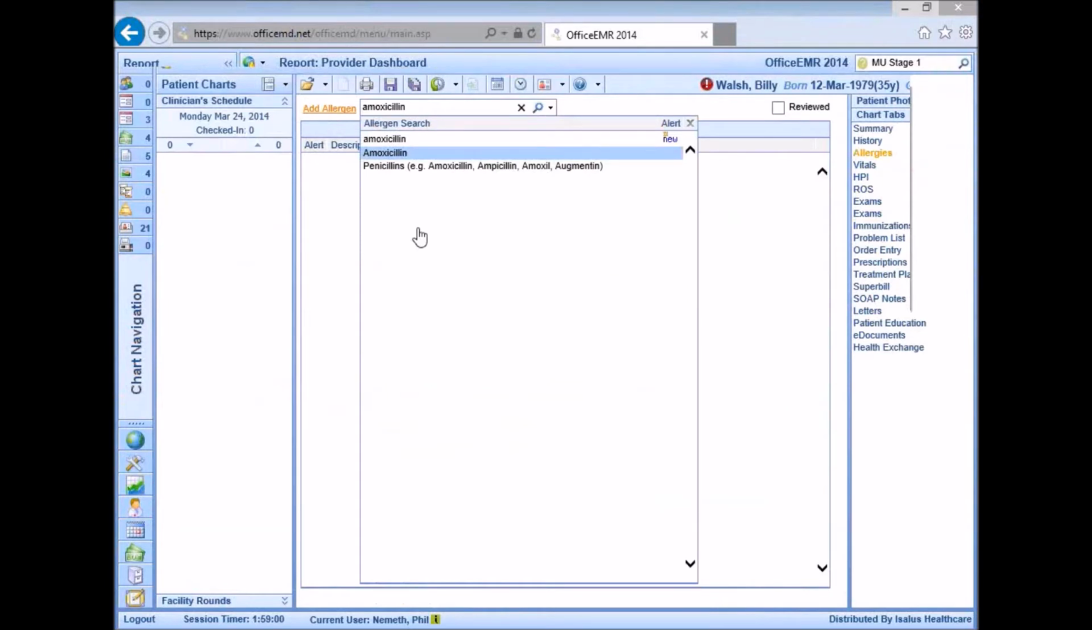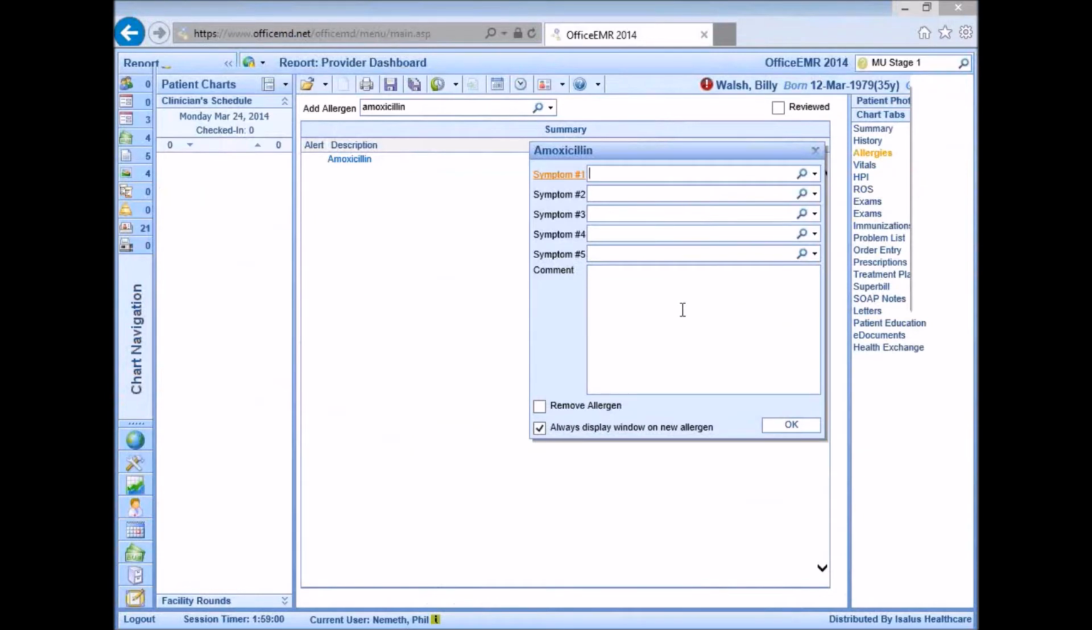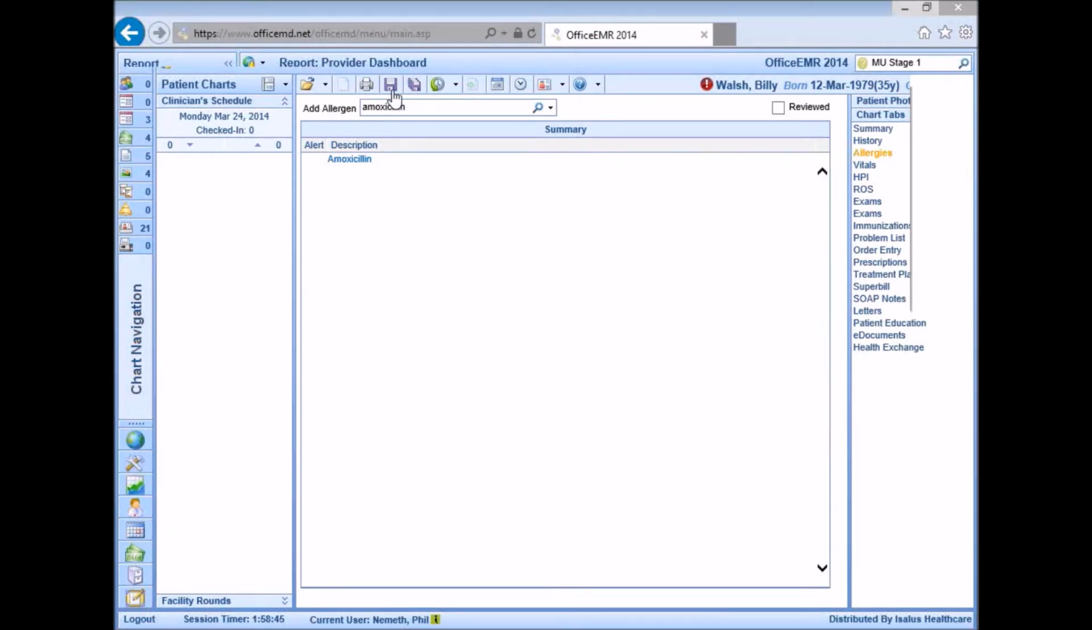our system will go out there and return to you a list of all of the results that match your search, and we'll just from here again click on amoxicillin from our search results once, and then in the symptoms there, if you want to fill in any associated symptoms the patient may experience, so maybe if they accidentally take amoxicillin and they break out in a rash or hives or something like that, you can fill in those associated symptoms if you'd like, or you can leave those blank and then just hit OK, and then hit your purple Save button at the top of the screen once to save this to the patient's allergy list.